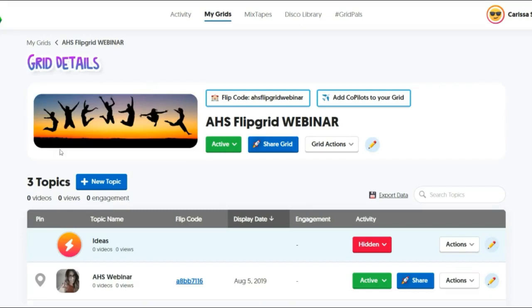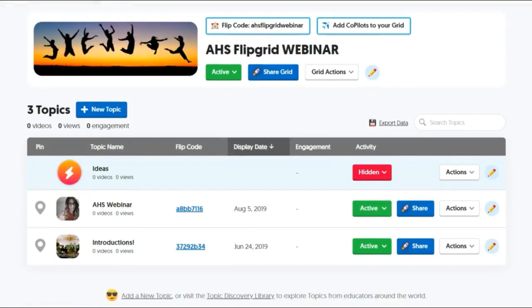Now you can also add right here a little picture. So I put a super excited, we're jumping for joy because we're going back to work. And then you scroll down, and this is where you'll add your topics. So for the new grid, it's going to give you an introduction. For this part, I already put in a new topic.